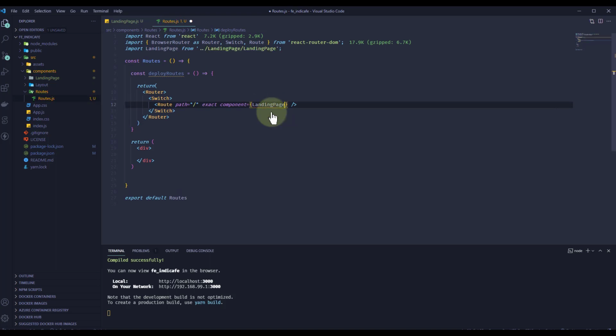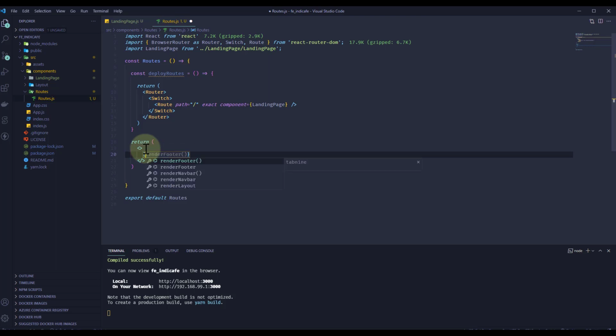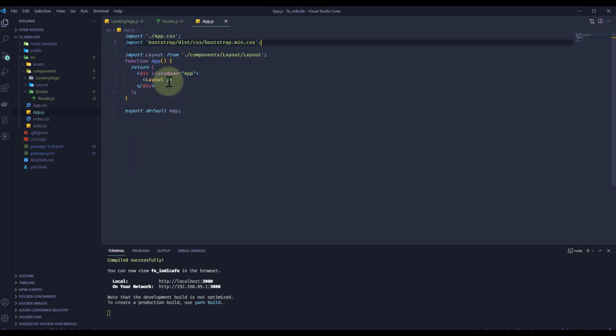Super, excellent. So right now my routes are defined, and in here I will go ahead and say return deployRoutes inside of the React fragments. So I'll call deployRoutes inside of curly braces. Okay, super. So we have a route set up now, and the question is, how do we call this? Let's head over to our app.js, and instead of calling the layout here, I will go ahead and call the routes now.